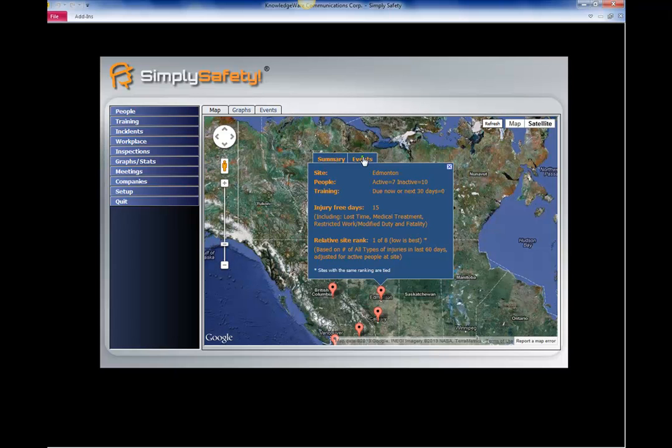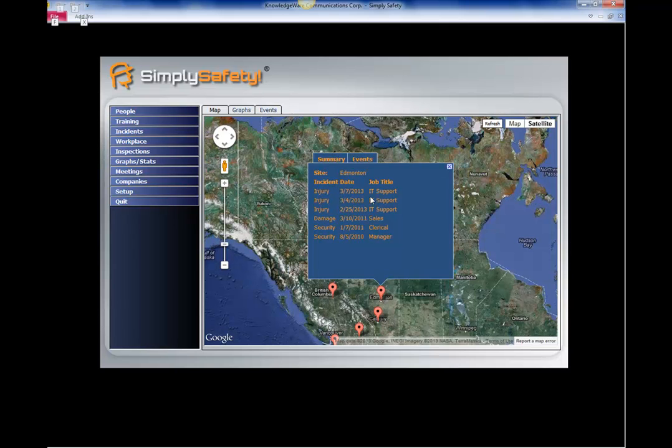If I click on the Events tab, it shows us the most recent events that have been added to this database. We can see there's 3 injuries and 1 damage and 2 security incidents have been added. To close this form, just click on the X in the upper right corner.